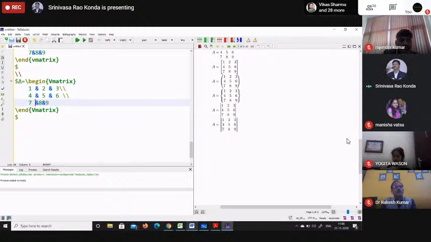How to enter a matrix. There is no need to give spaces, but to understand, I gave spaces. Alignment will come like this.